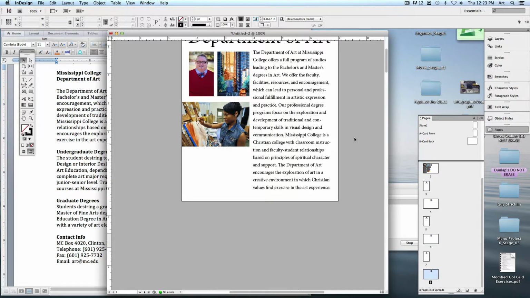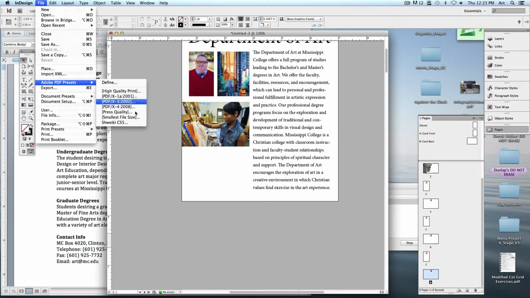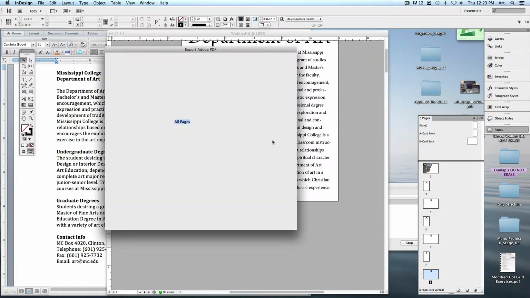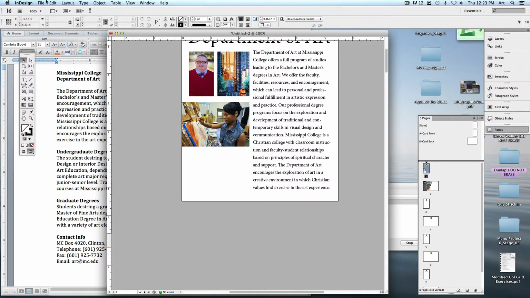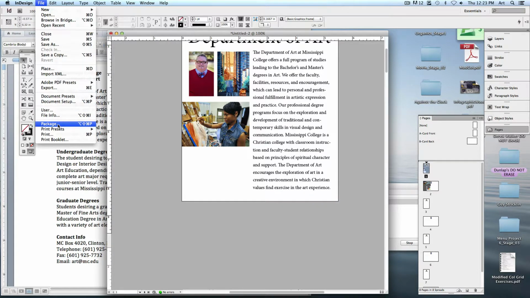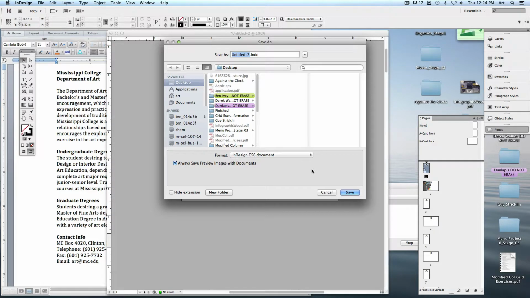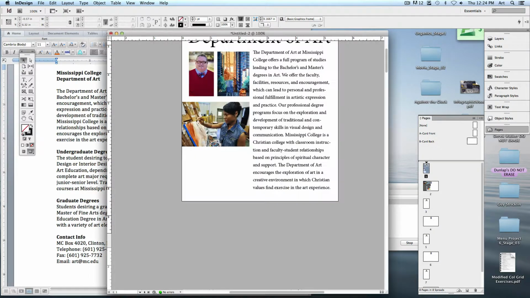All cool? To save it, we're going to save it the same way we did last time. Export it as a PDF. In my case, I'll just make it a small size PDF. We'll call it mod column. And also, I want you to package your design. Under File and Package, you will need to save it. So we'll call it mod column.